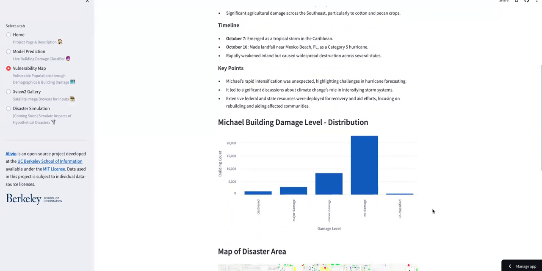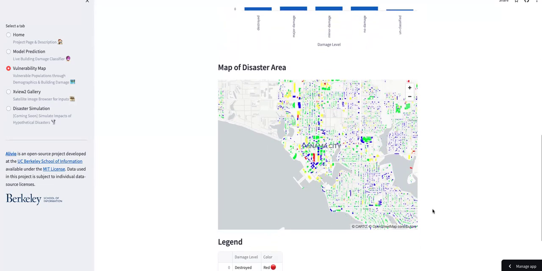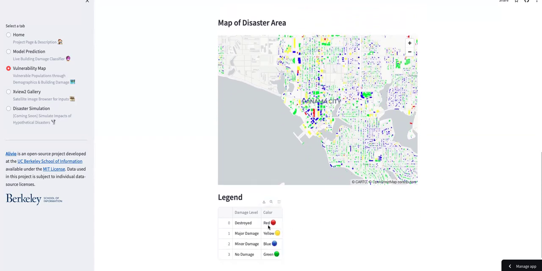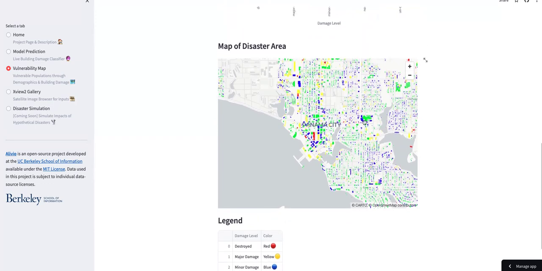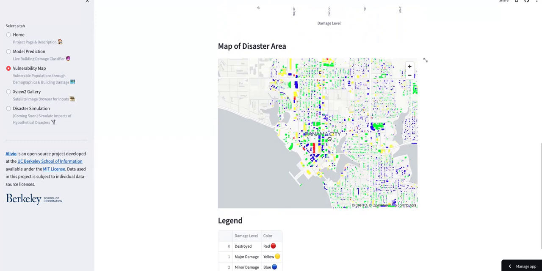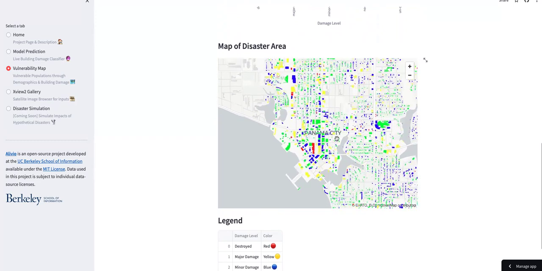Moreover, we can see the ratio of damage to no damage buildings as a result of Hurricane Michael so far. This is a map of the damaged area over Panama City. Red indicates destroyed buildings, yellow with major damage, blue with minor damage, and green with no damage. While we do see that a lot of smaller buildings do have almost no damage to minor damage, we do see that others have been very badly affected by the hurricane.